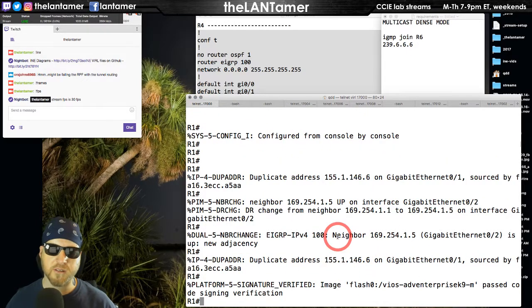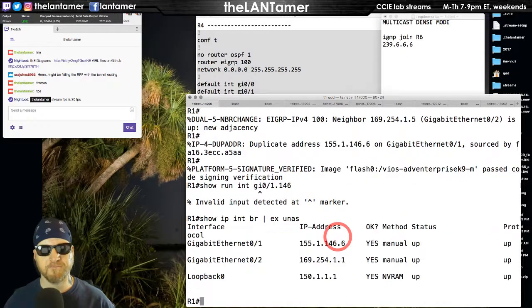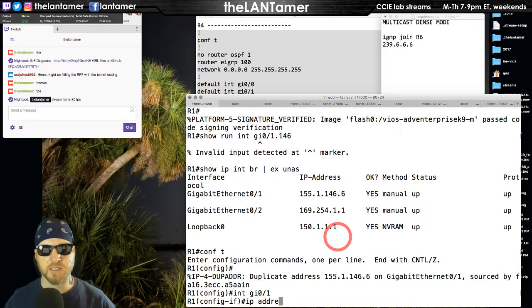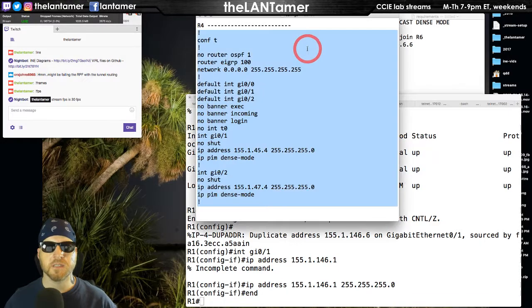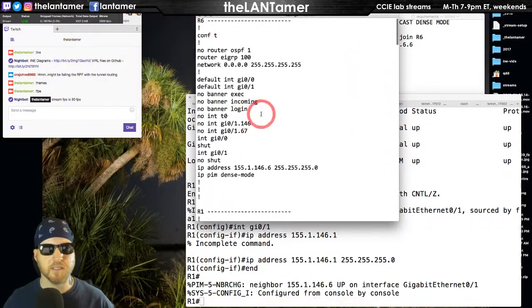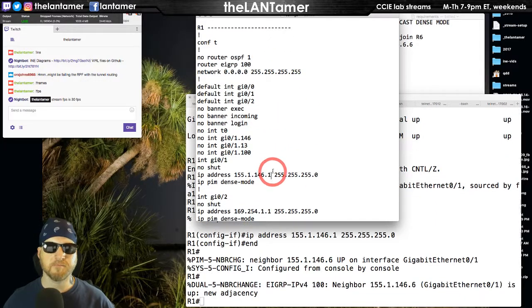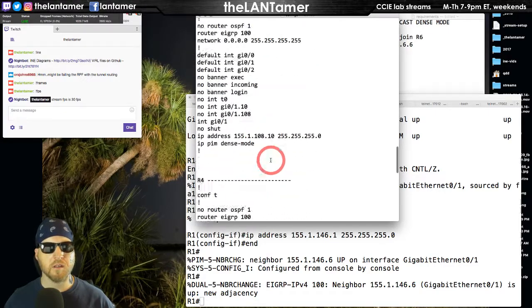Duplicate IP address. Oh, I remember. Show run interface gig 0/1. Yeah. Interface gig 0/1 IP address. Let's change it in the script so we don't forget that. Okay, and we just did router 4.